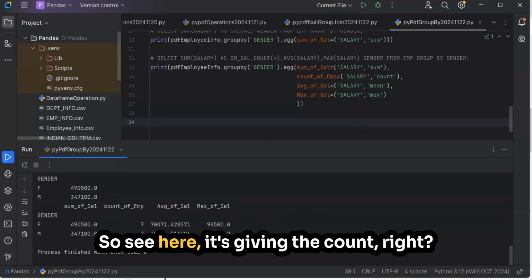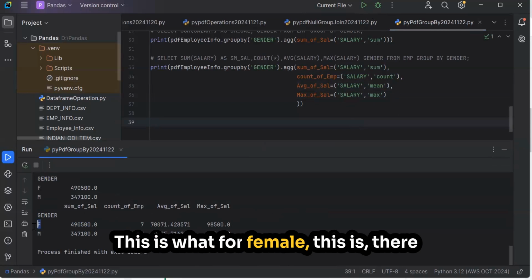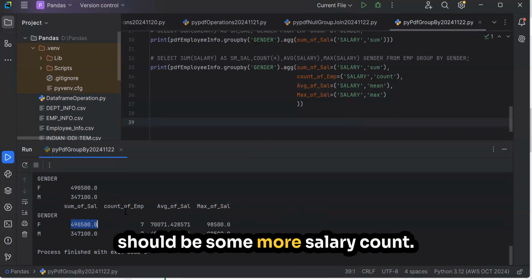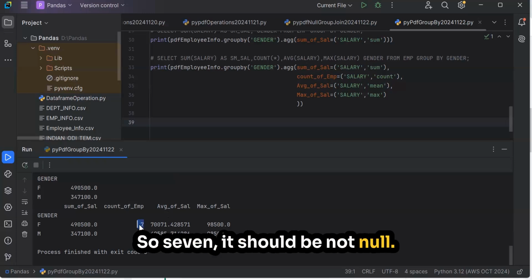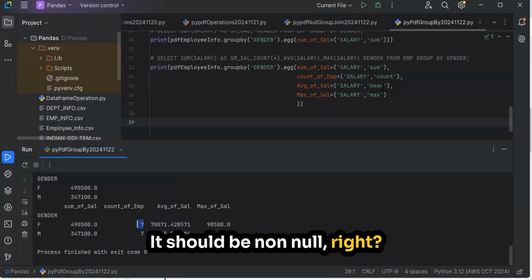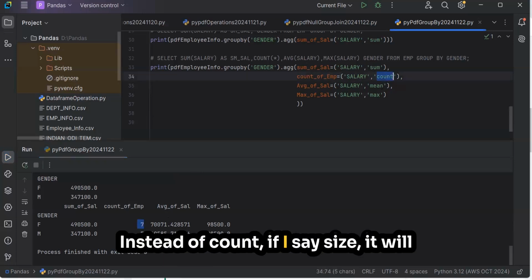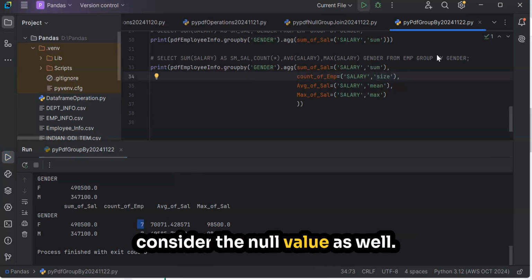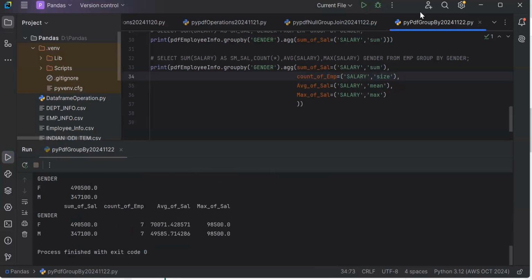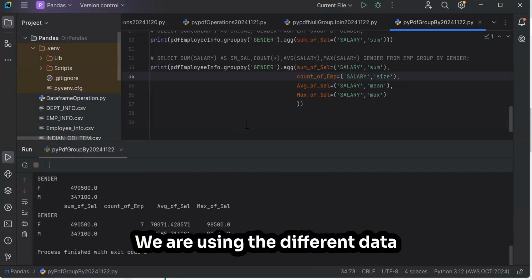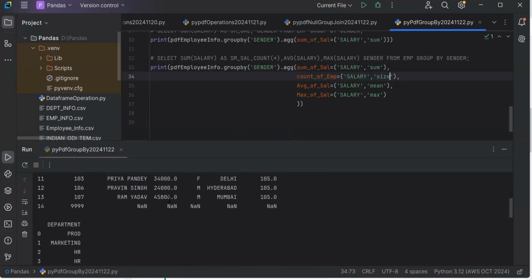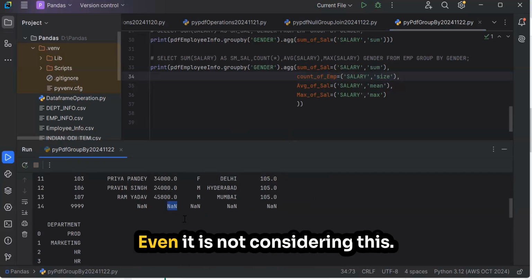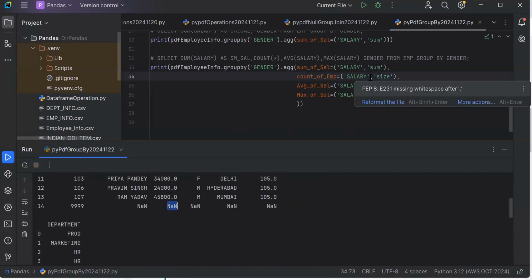See it here, it's giving the count, right? The sum of salary, this is for female. There should be the sum of salary and count. There should be 7 employees, so 7, it should be not null. Instead of count, if I say size, it will consider the null value as well. We are using a different data frame, so we don't have a null value for the salary column. 14, even it is not considering this.